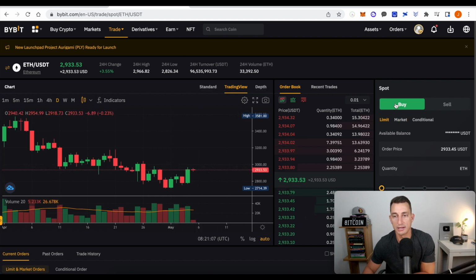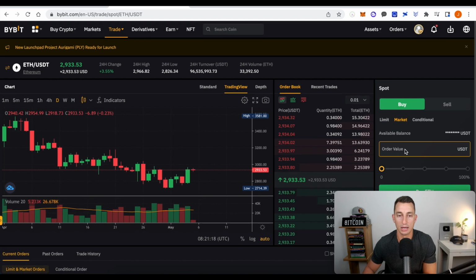Over to the right is where we're going to buy and sell our crypto. So we have limit, market, and conditional. Most people will probably use market, and that's just a simple order with a price of how much we want to buy Ethereum for. You can see the current price here, 2933. It's also located in the top left.